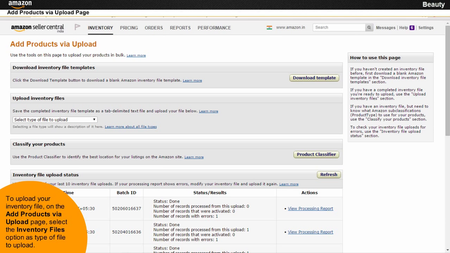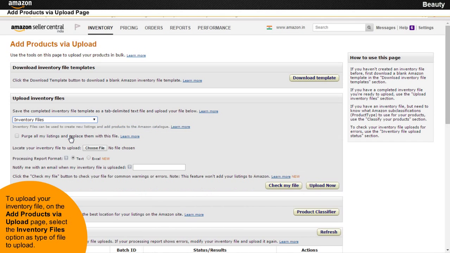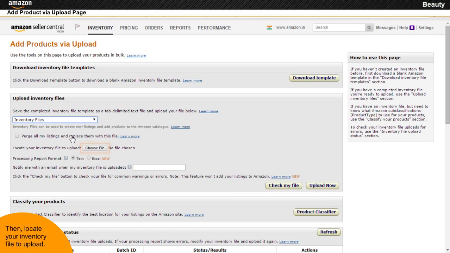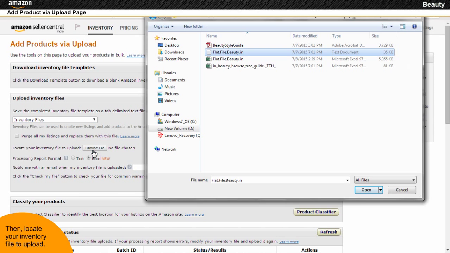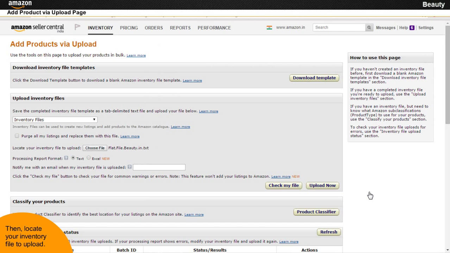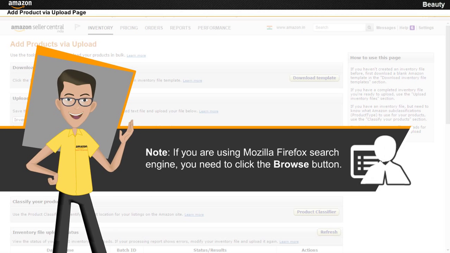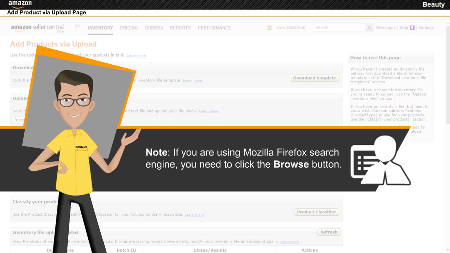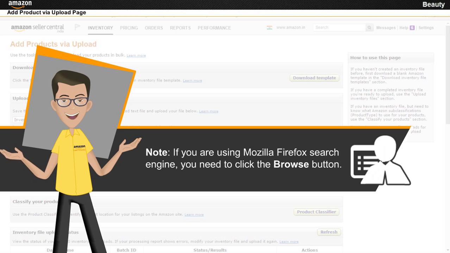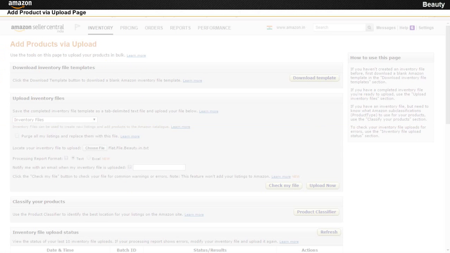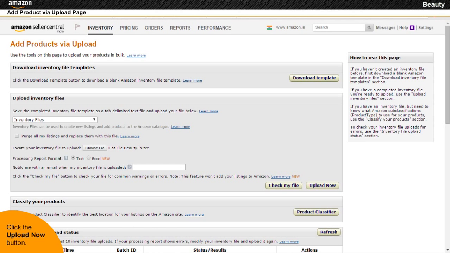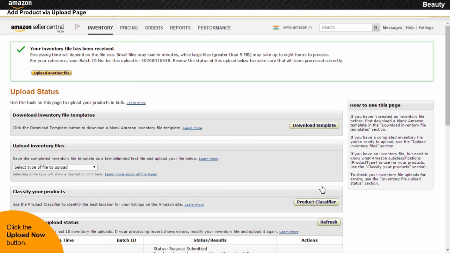To upload your inventory file, on the Add Products via Upload page, select the Inventory Files option as the type of file to upload. Then, locate your inventory file to upload. Note, if you are using Mozilla Firefox, you need to click the Browse button. Next, click the Upload Now button.